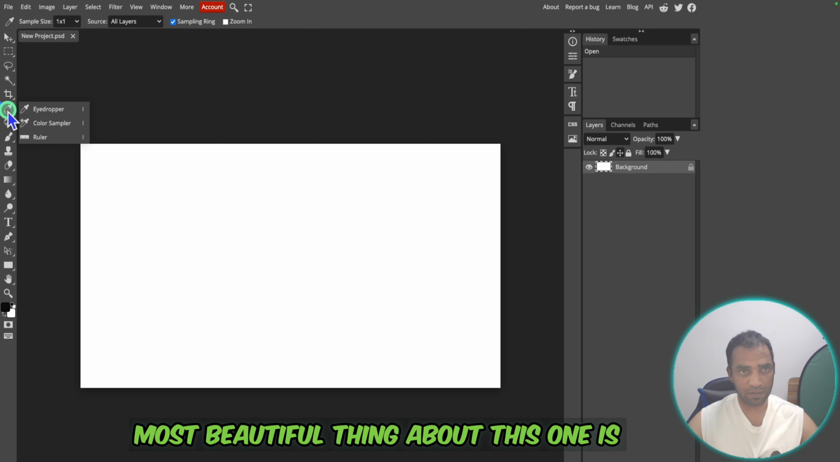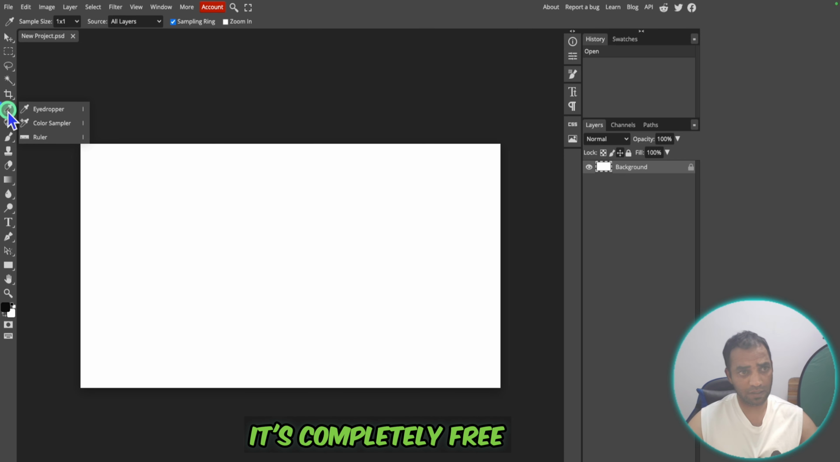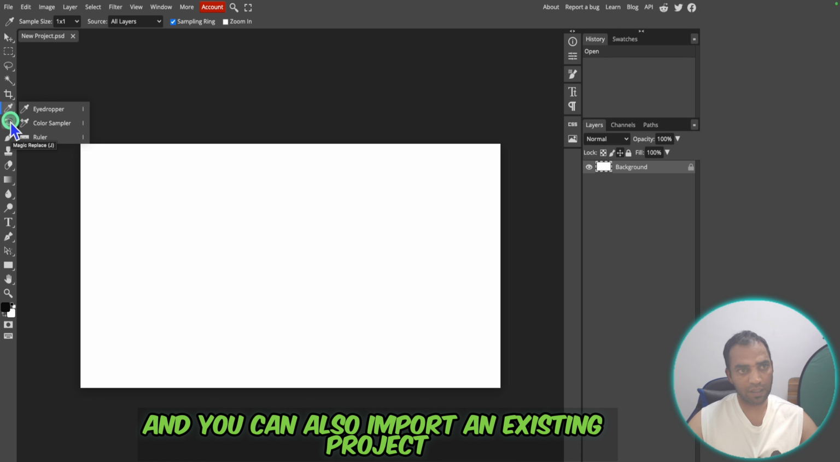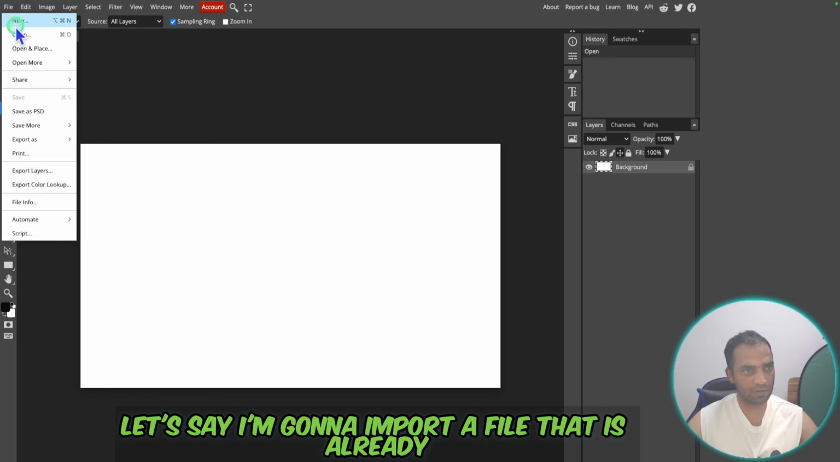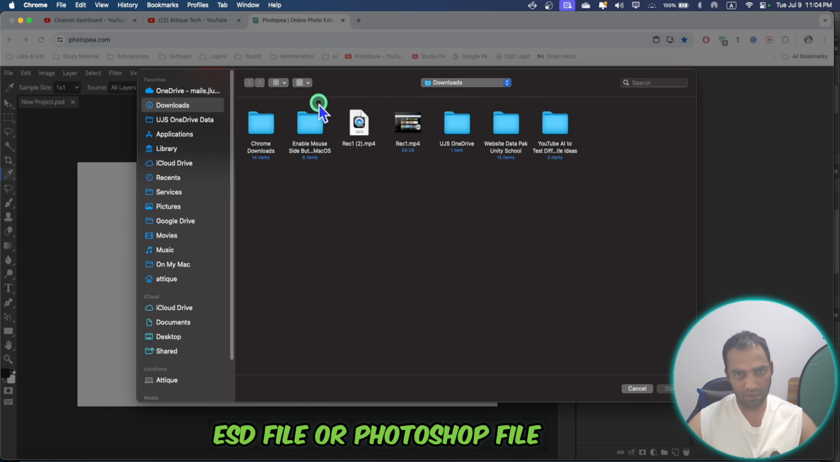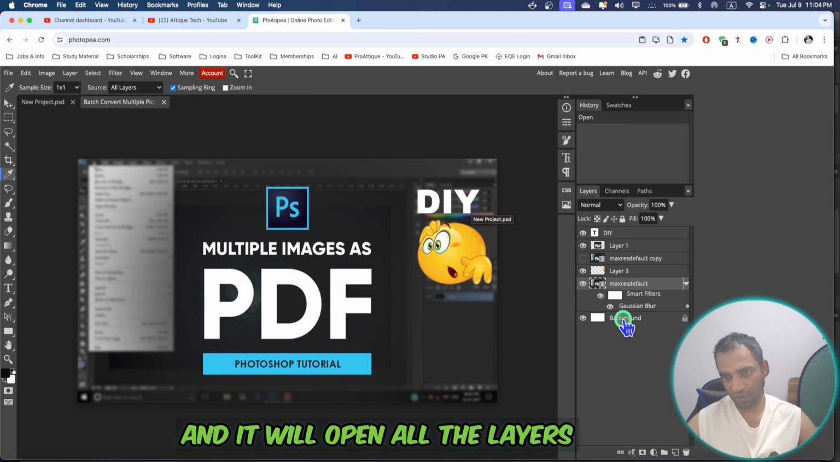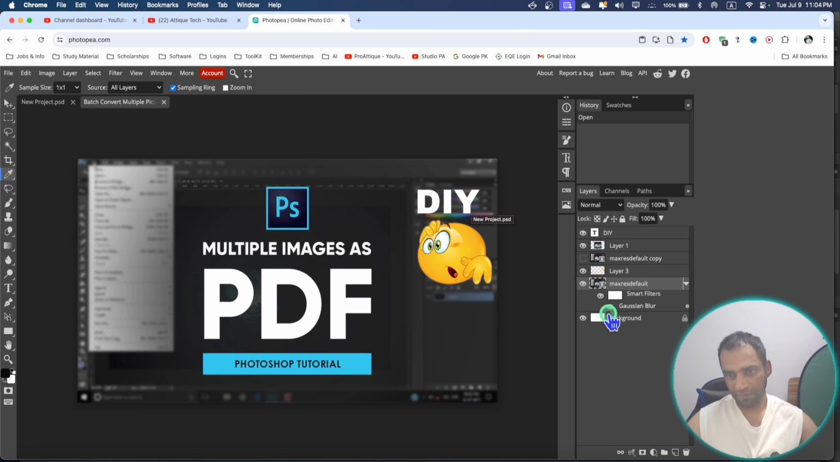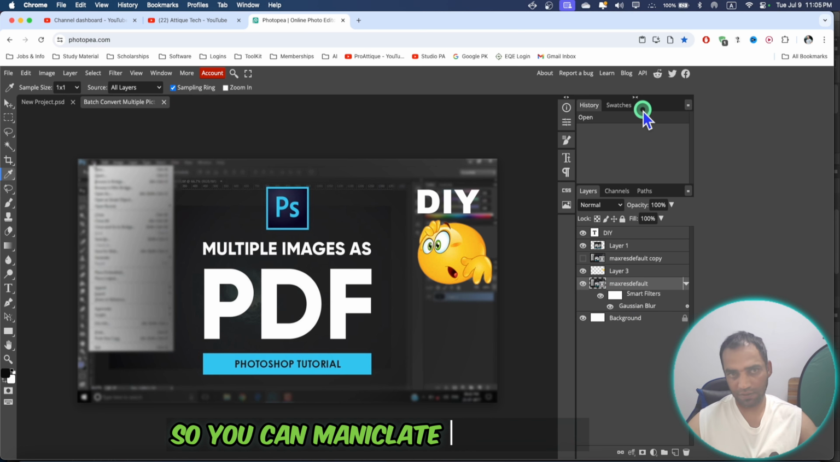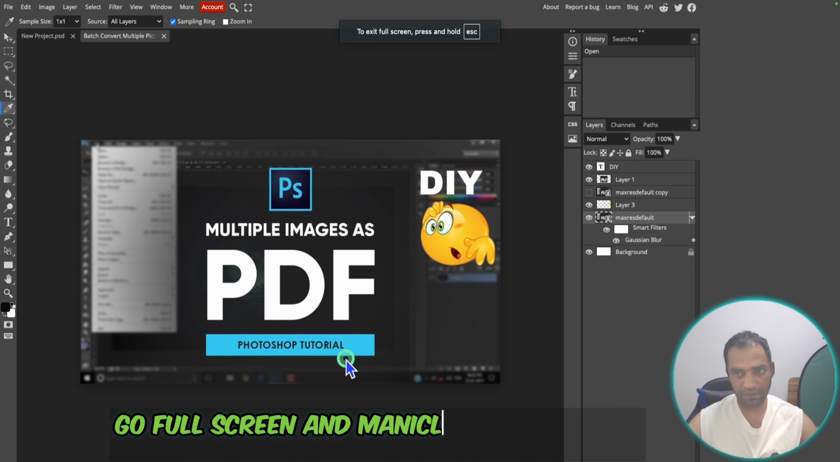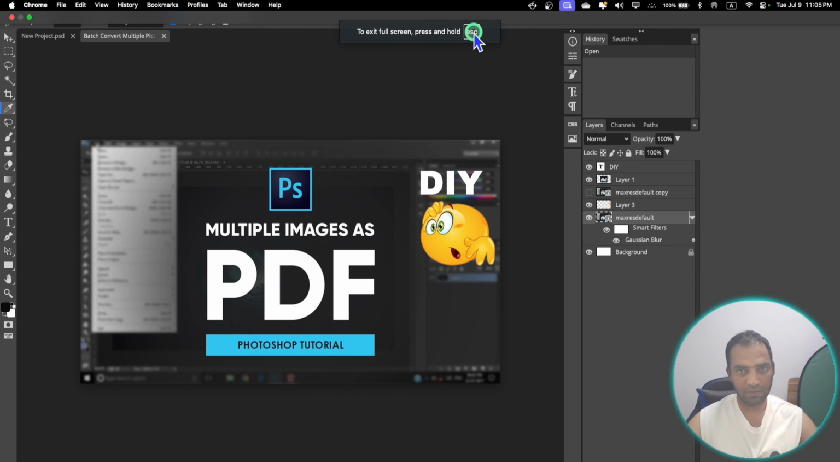The most beautiful thing about this one is it's completely free, and you can also import an existing project. Let's say I'm gonna import a file that is already a PSD file or Photoshop file. Here I have a PSD file. If I open this file, it will open all the layers as they were made in Adobe Photoshop. So you can go full screen once again and manipulate everything you want to.